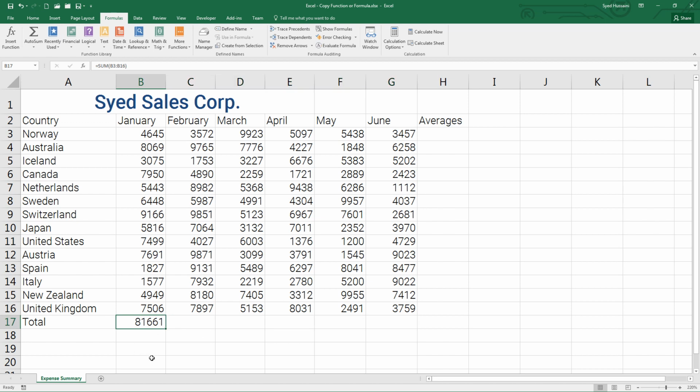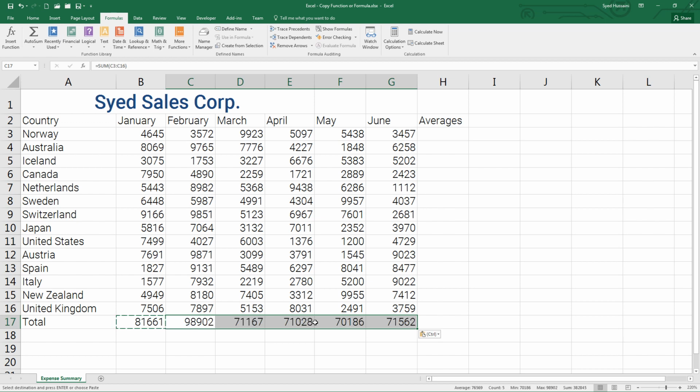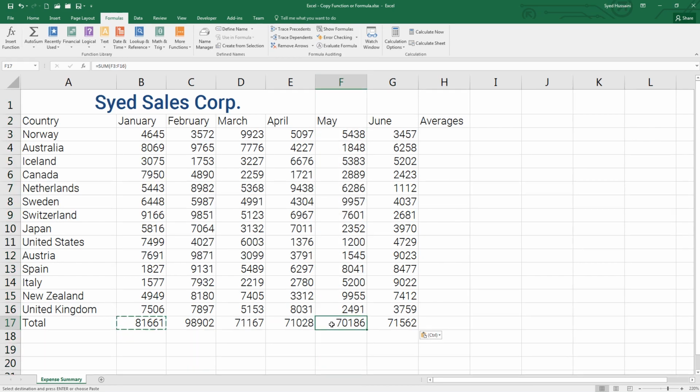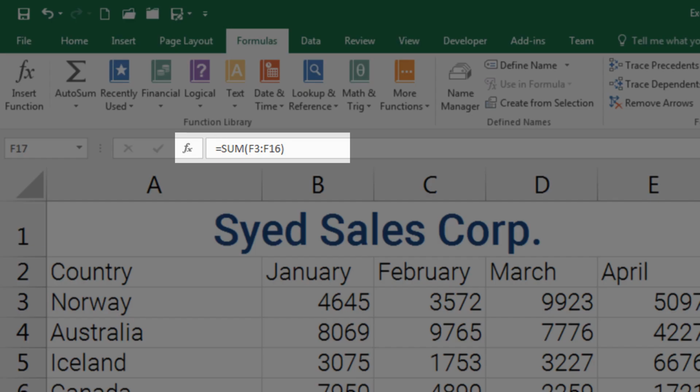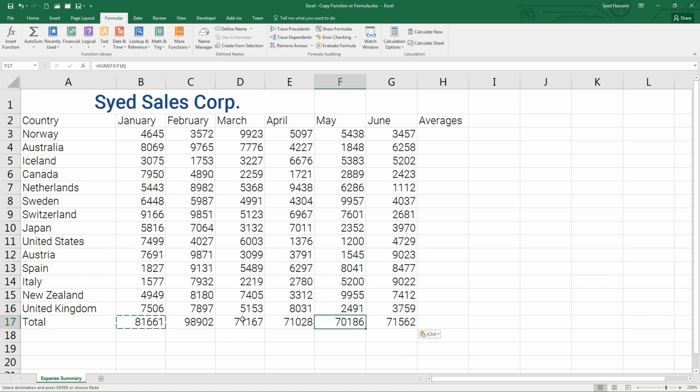First, let me copy this cell by pressing Ctrl C on the keyboard and then select all these cells and press Ctrl V on the keyboard. Excel does not copy the content but the function of that cell relatively on all these cells so that it matches the column. So if you see very closely, if I am selecting the column F total, it is showing sum of F3 to F16 right inside the formula bar. Similarly, if I select the other cells, I have sums for that particular column only.